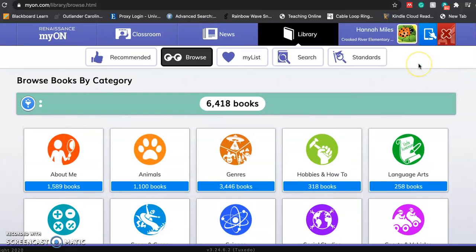So that's just one example of how you can use a digital library like Myon, and how you can use the text-to-speech features and incorporate that into a lesson to make a reading lesson more accessible to all students.